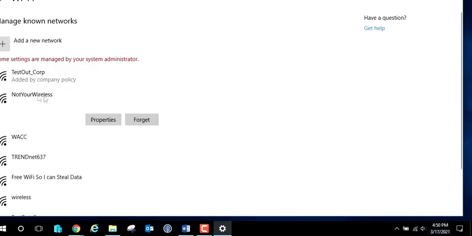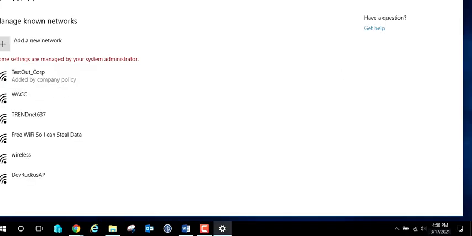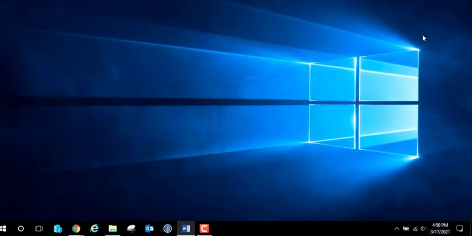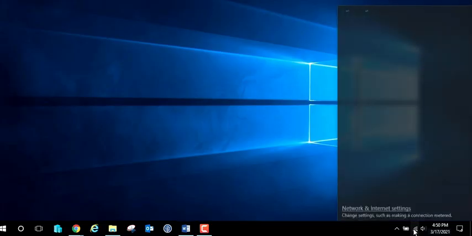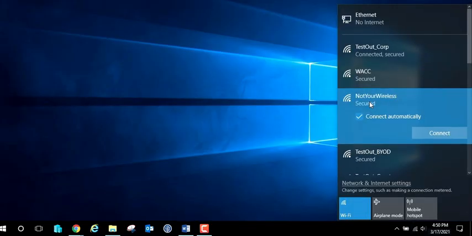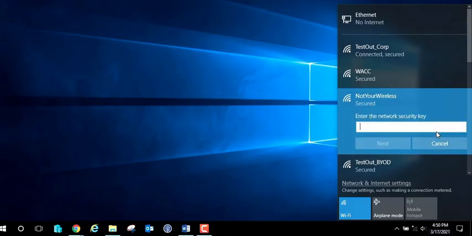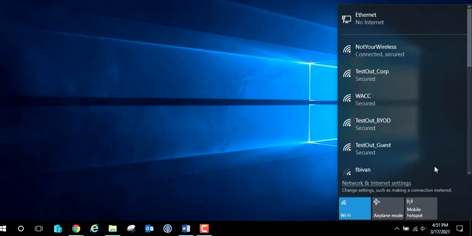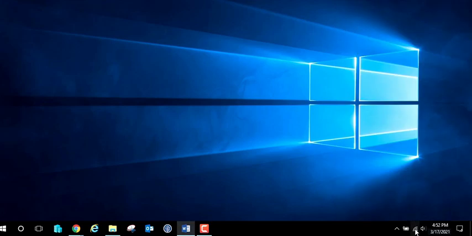I'm going to click on it and select Forget. Now let's go back and reconnect to it and enter the new passphrase that I received from the network admin. I'm going to click on my wireless icon, and I'm going to connect to Not Your Wireless. I'll enter in my credentials and select No here. Now we're connected again with full internet access.